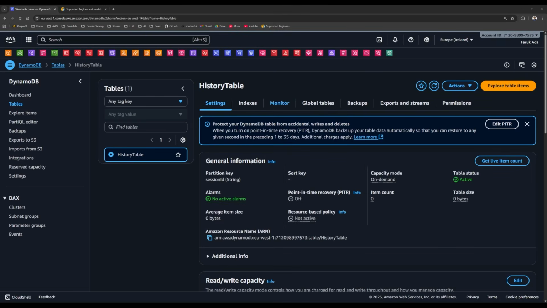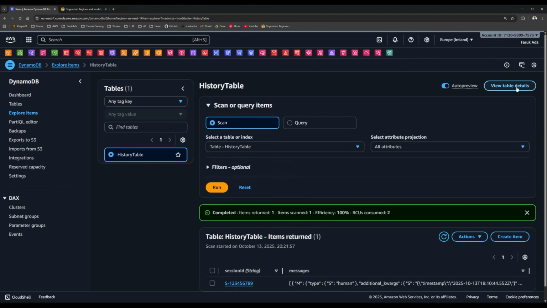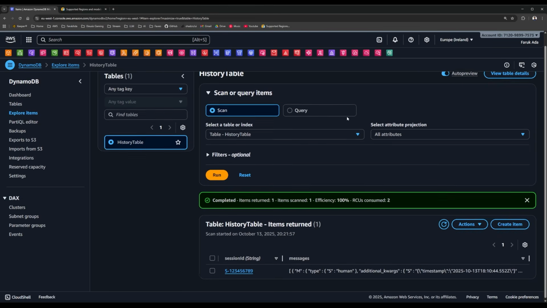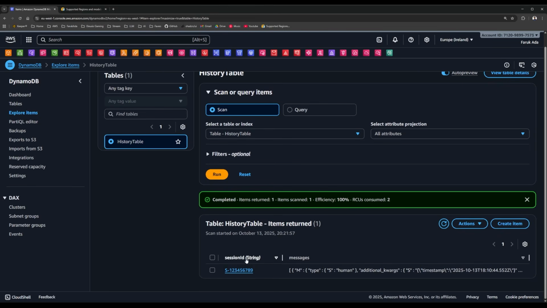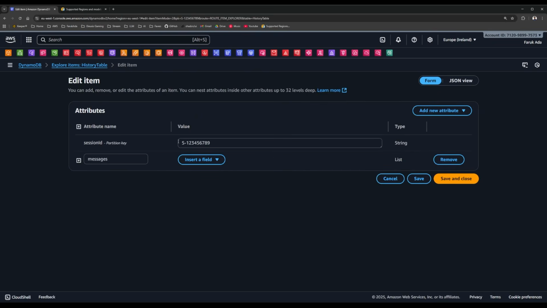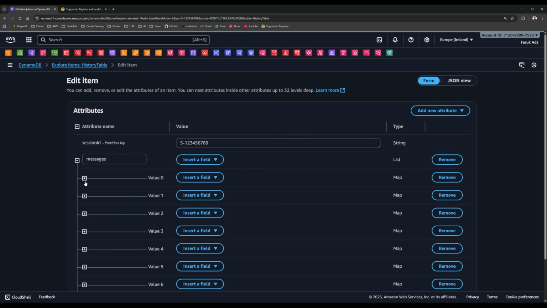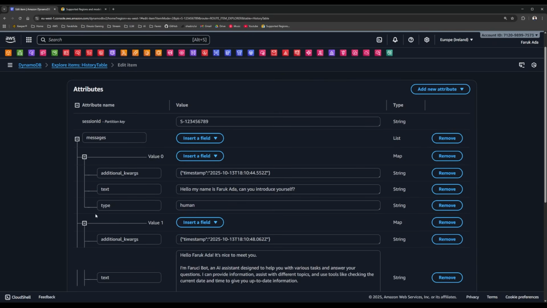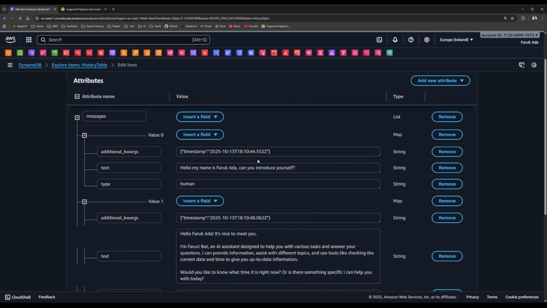So I switched over to the console one more time. As I said, we'll have a look at the database, what's stored there. So let's look inside of the DynamoDB database. As we can see, we do have a conversation here with S12345. So this is the session ID that we added inside of the calls that we just made through the terminal. And if we then open it up, we can see it has an array in here called messages, and that will just have all the messages that we exchanged with the AI.